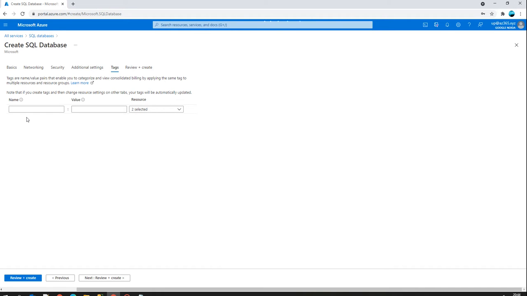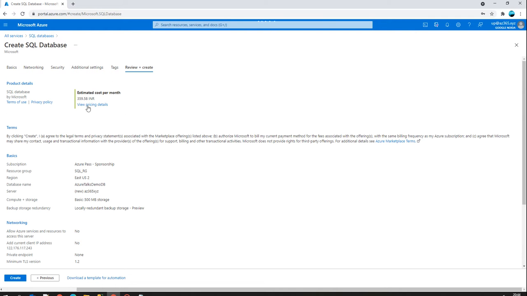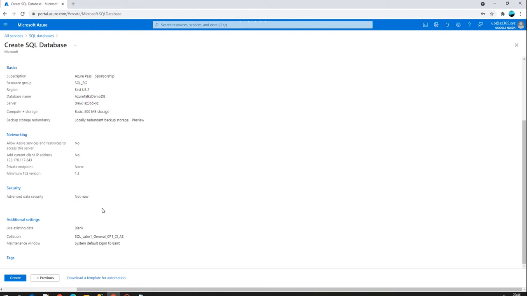Tags, I have already given you details that tags are very important on the costing front. So right now, I don't want to use it. I will just review and create. Okay, so this is my local pricing per month, and I will just say create. So creation might take some time.